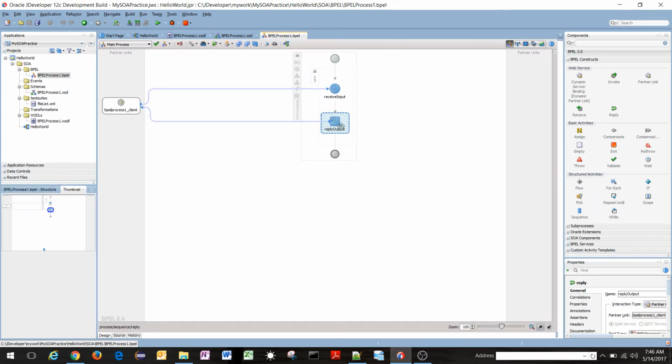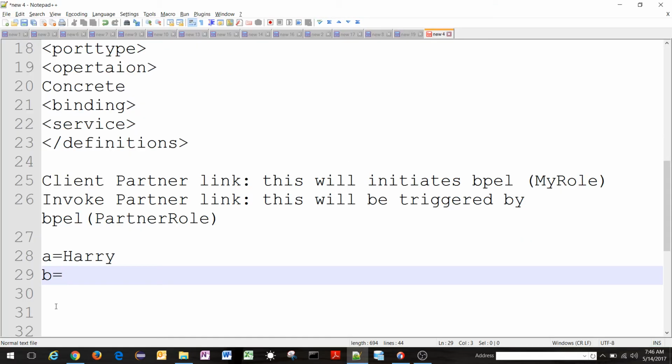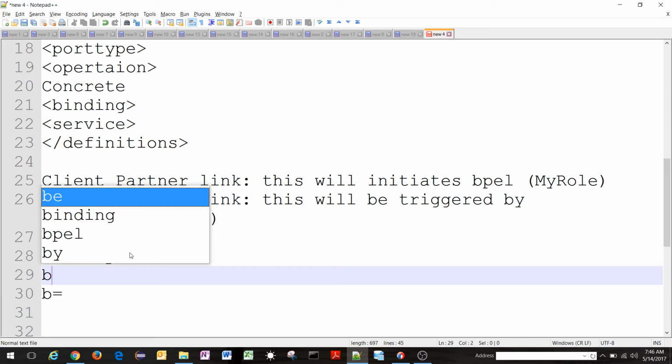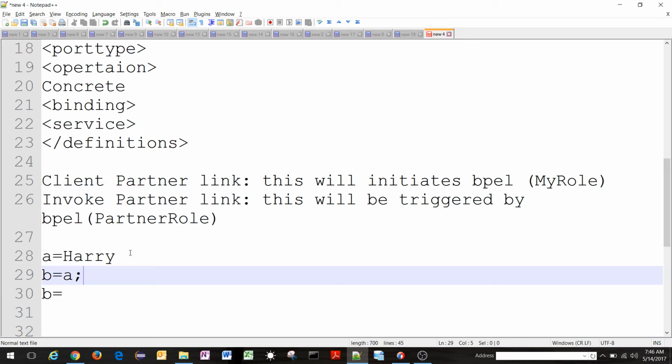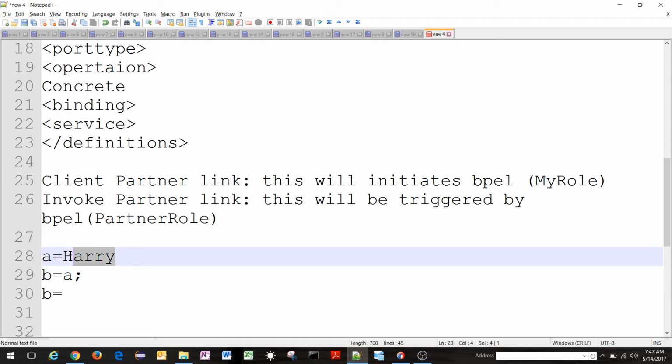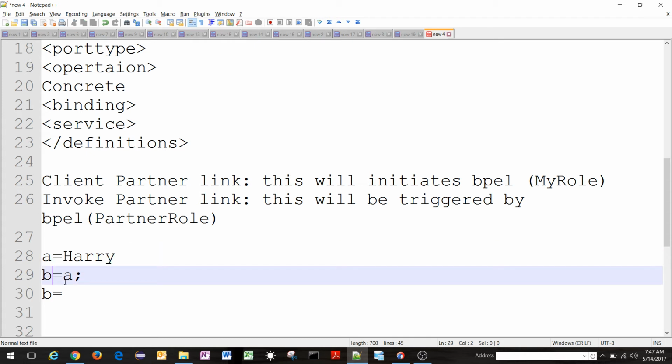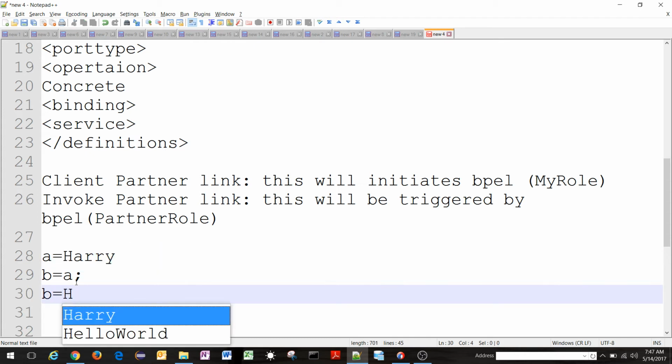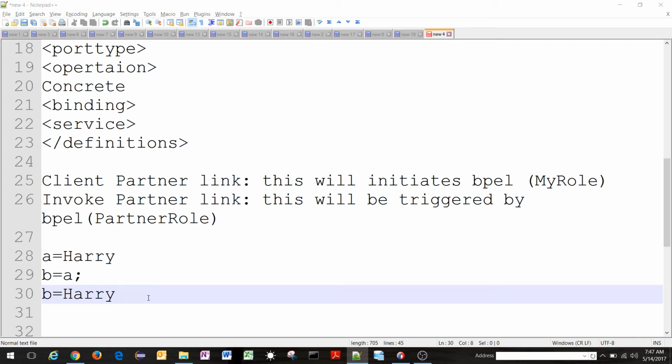So in a reply output and a receive input, you should have something in between. You have a and b variables, so you should declare somewhere, right? Okay, b, I want to assign a, right? I want to pass whatever resides inside this variable into b. So if someone gives Harry, then b should have Harry, right? So the b variable will contain whatever you have given in a.